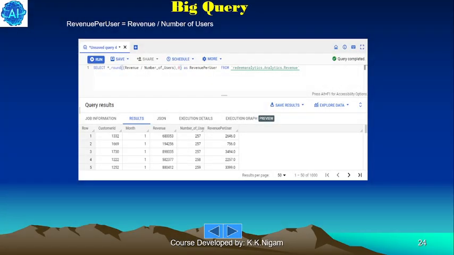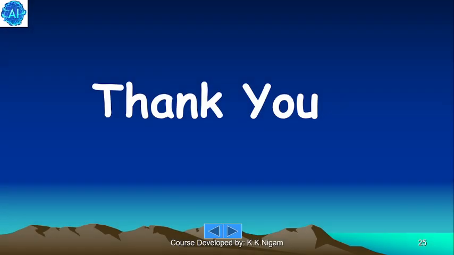Revenue per user equals revenue divided by number of users. So again, a similar type of query can be written in SQL and see the query results. So that's how you can keep on making various SQL queries and keep on getting the results as you desire. Thank you.